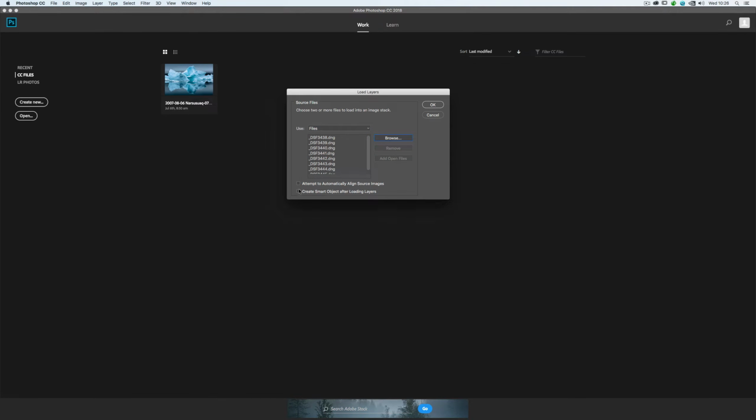At the bottom here, we see a couple of checkboxes. If you've shot on a tripod, you don't need to automatically align source images because obviously every image will be identical. But if you've handheld those 5 to 10 shots, you need to align them automatically, so you would click this box. The other one that you do have to click in any case is Create Smart Objects after loading layers. So we'll do that now, and now we click OK.